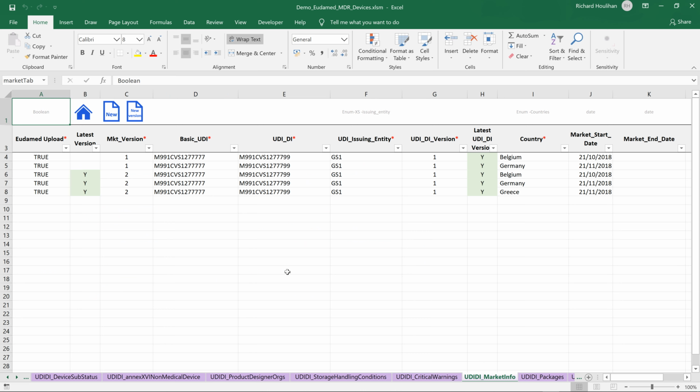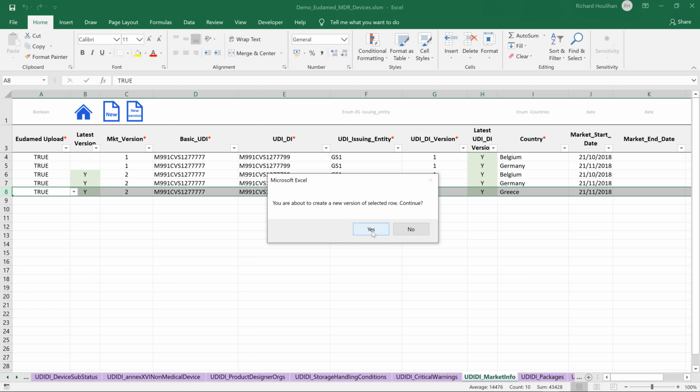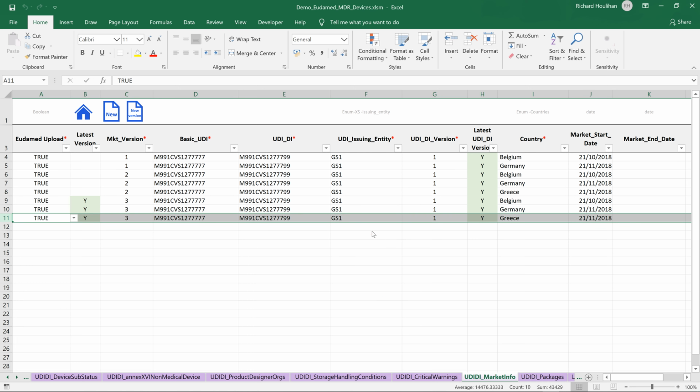Now, the market info has 3 records with the market info version at version 2. And if I select any one of these and I click on a new version here, again, select yes or no, process is concluded. Now you've got 3 records, again with the market version, you're at version 3.